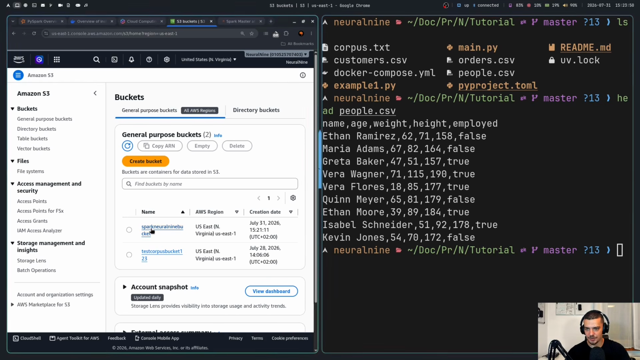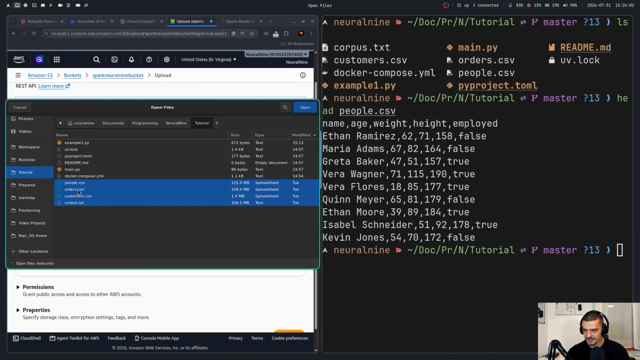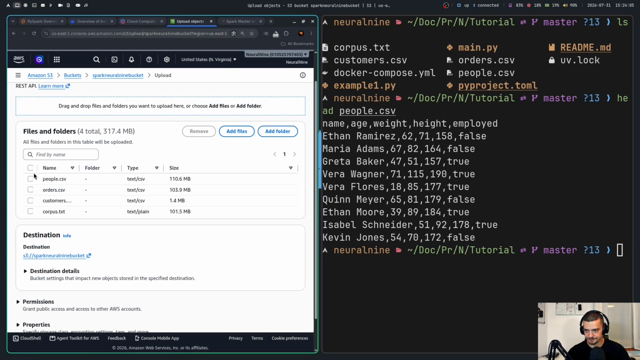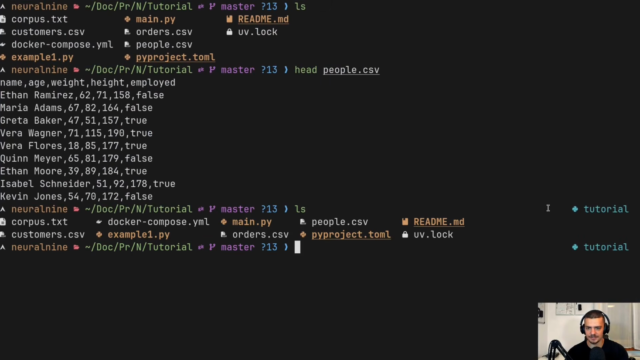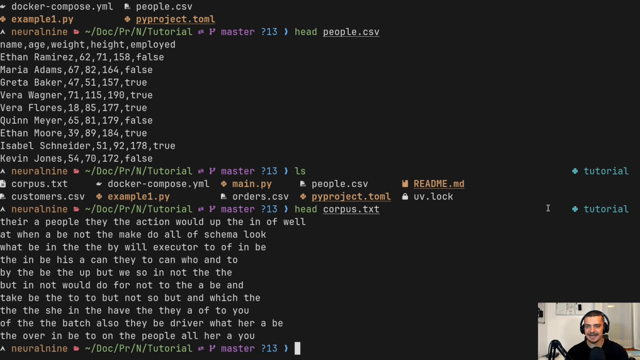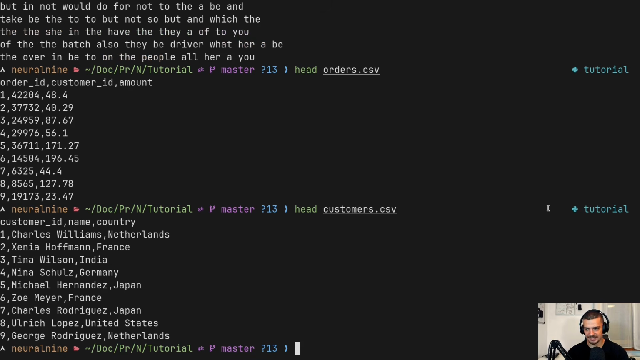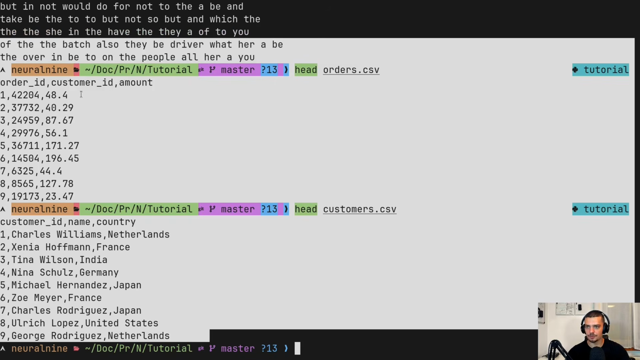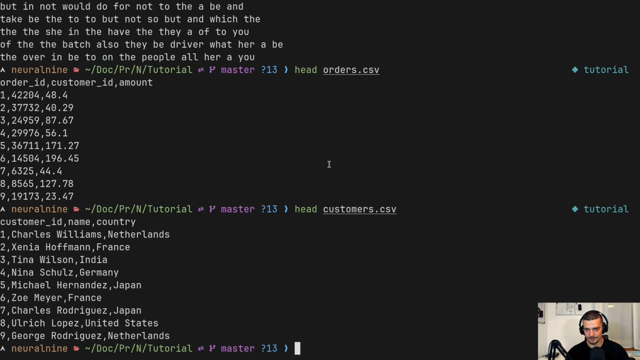So what we're going to do is go into that bucket and upload this data. Now, in my case, I'm going to upload all these files because we're going to need them later, and I'm going to show them to you also. But we're just going to select those, upload those. That's basically it. The other ones are quite simple as well. If we take a look at them, the corpus is just going to have some text later for word counting. And then we have orders and customers. We can take a look at that as well, and we will again later. But orders is basically just showing order IDs with customers and amounts. And customers are the same customer ID, but name and country. Not important for you right now. The only thing we care about right now is the people CSV file, because that's going to be our first example. So now everything is uploaded.